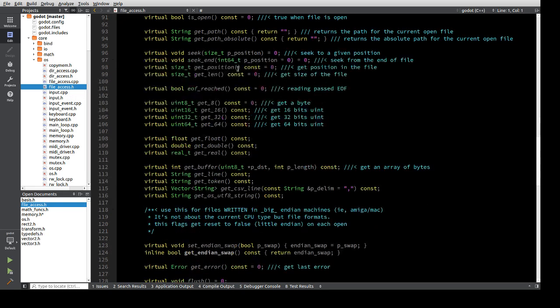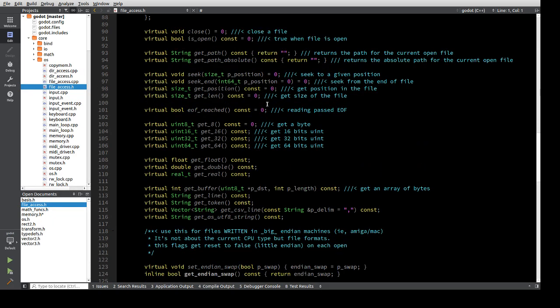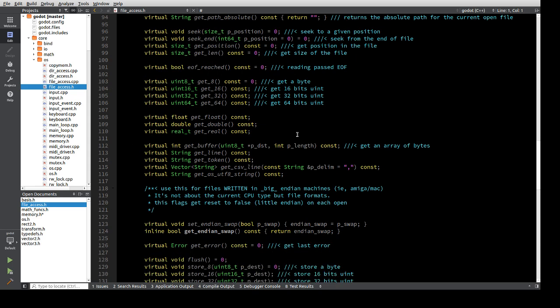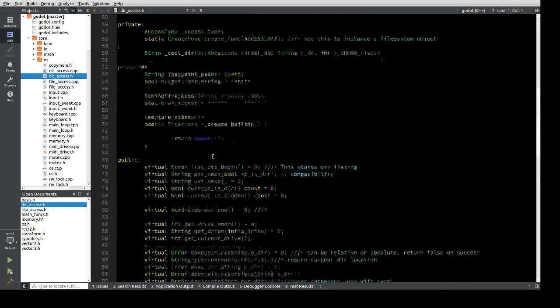You will see it's pretty standard. We also have some serialization and deserialization functions, like for example storing integers, getting integers, storing Unicode strings, getting Unicode strings, getting a CSV when you read from a CSV file. There are all those little helpers that you can see are available for you if you need, even from the scripting API.